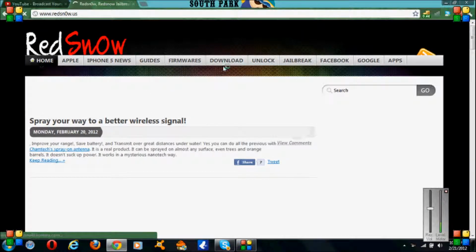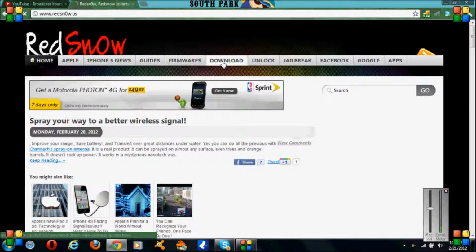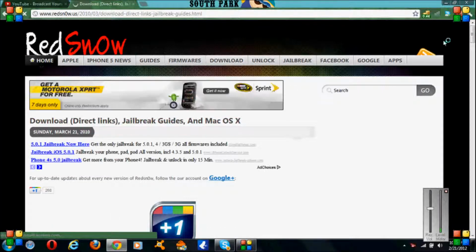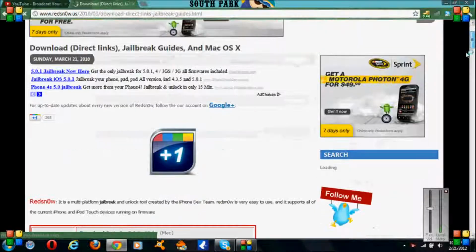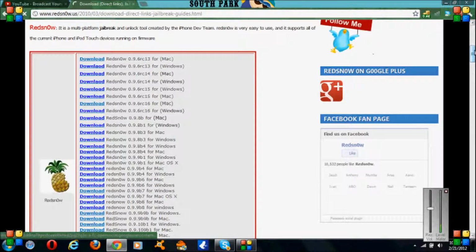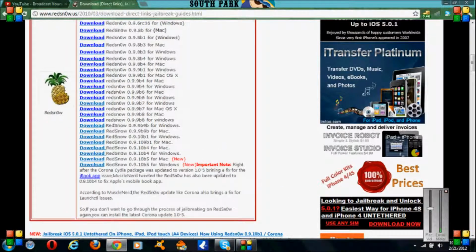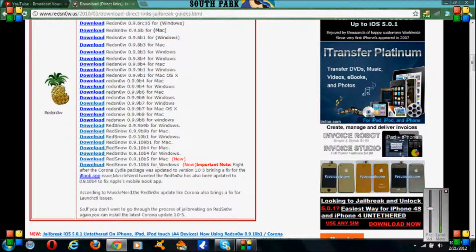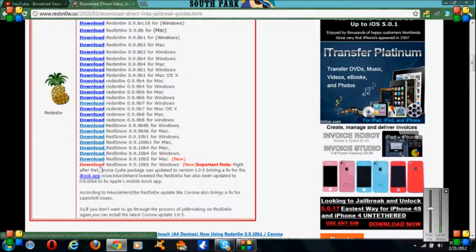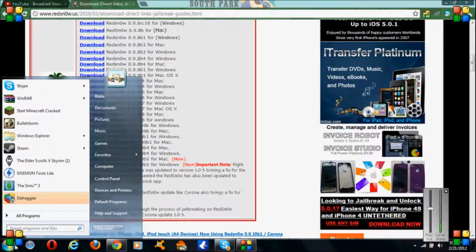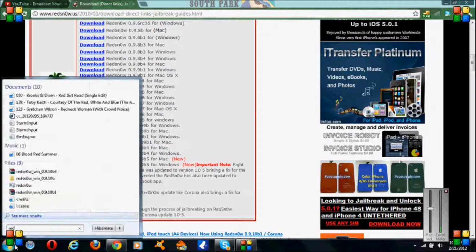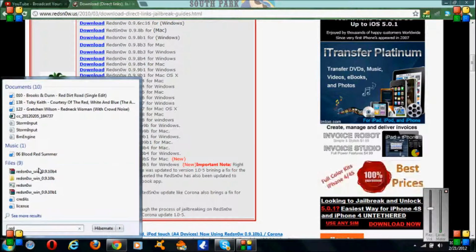Alright, once you're at the site, you're going to want to press download up here. Now, if you have a Mac, then you will want to get this one right here. If you have Windows, which is basically this PC, you're going to want to get this one. I already have it downloaded, but you're going to come up with the same file as me, so I'm just going to search it up here. There it is.